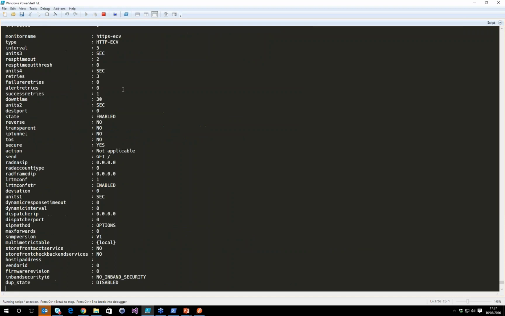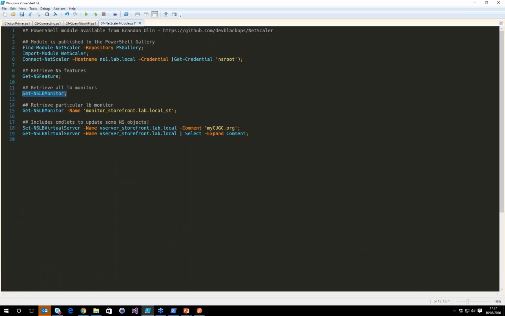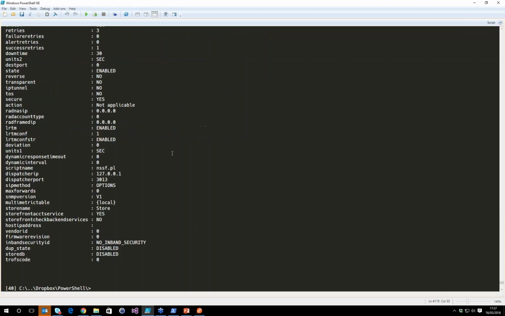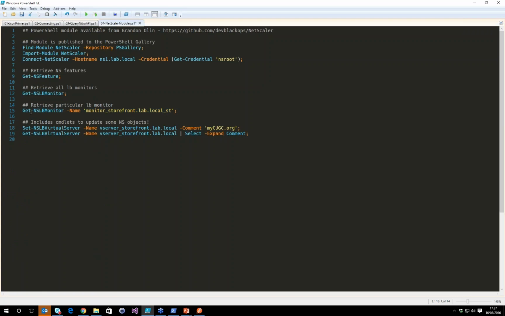Getting the monitors, again, very straightforward. Getting a particular monitor, so I'll tell it that I want a particular monitor. This is the same monitor that we got previously. And again, the same for the virtual server.